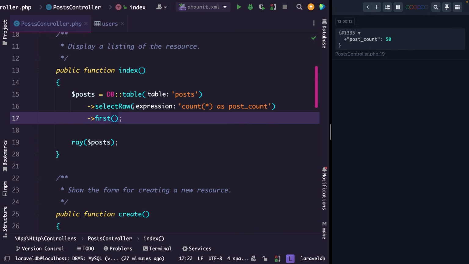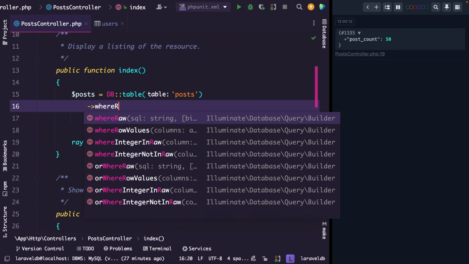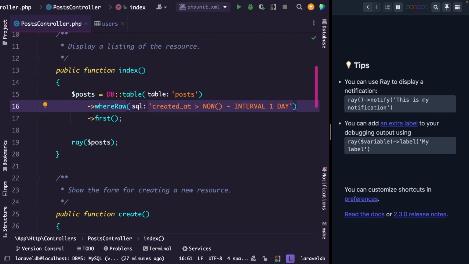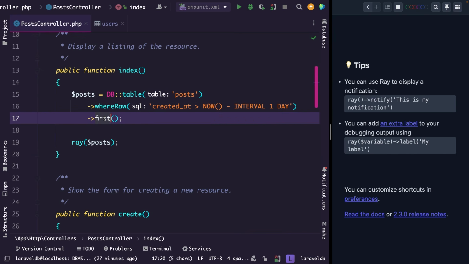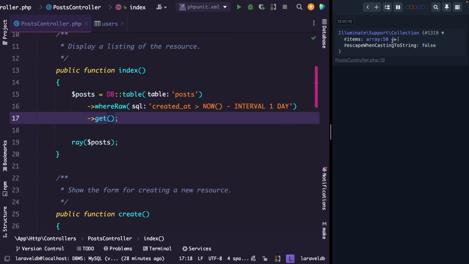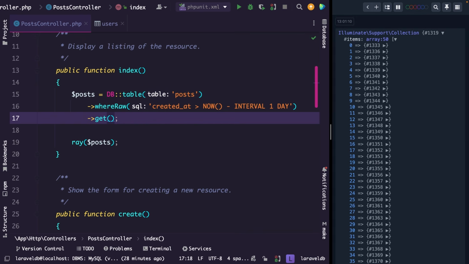Then we have the whereRaw method, which allows us to add a raw where clause to our query. And here's an example. Let's say that we want to check where the created_at column is greater than now, and it needs to have an interval of 1 day. Now we don't want to retrieve one single post, but maybe multiple, so let's replace first with get. And inside the output, you will see that we have retrieved 50 rows. And this is happening because this query will basically return all the posts that were created within the last day.